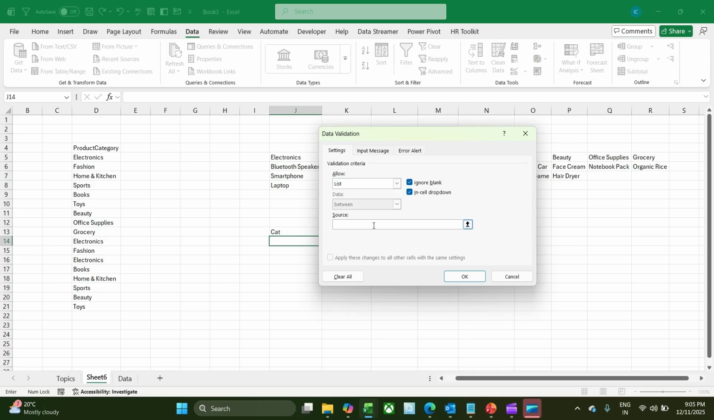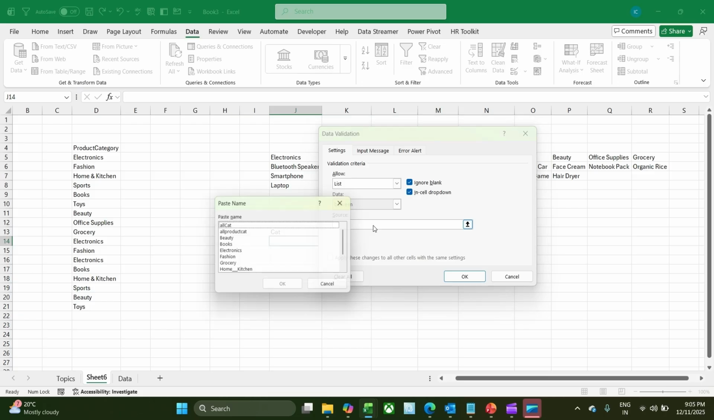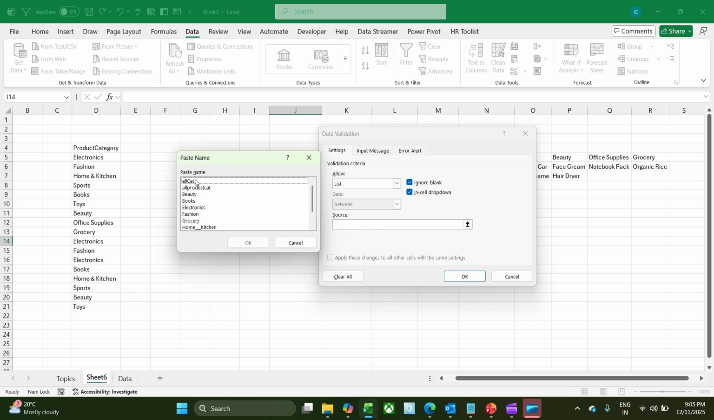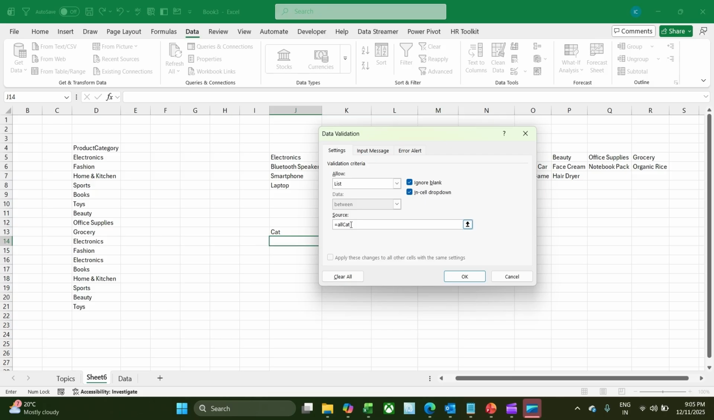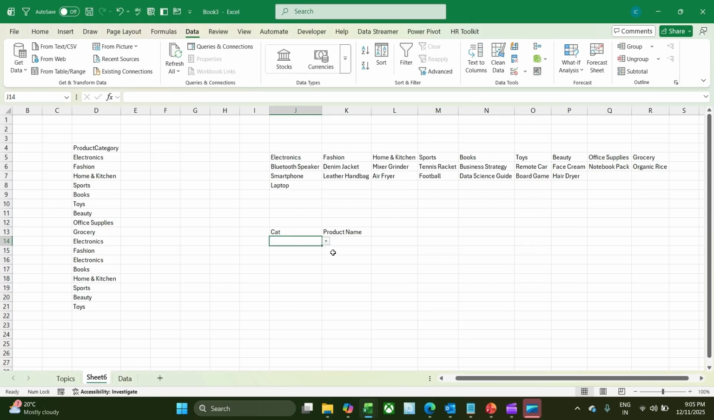If I forgot the name that I've chosen, I can press F3 and it is going to give me all the names. The name that we had given, I think, is Alt Cat. I'm going to click OK, and it is going to give me all. Click OK, and now I have the drop down here. You can see another advantage of giving a name: now I can reference that even in my drop down here. So this bit is taken care of.